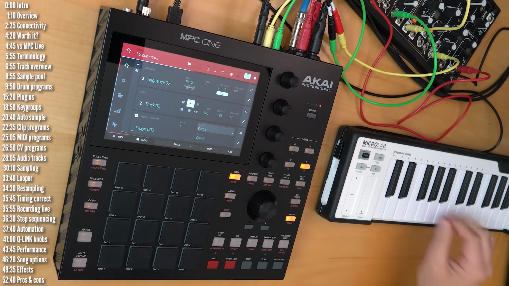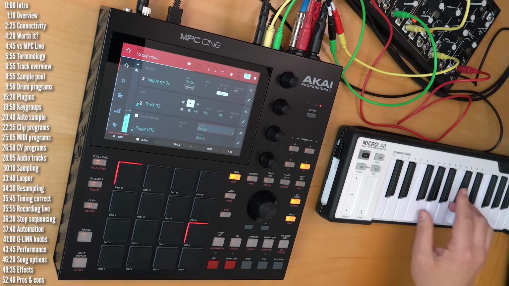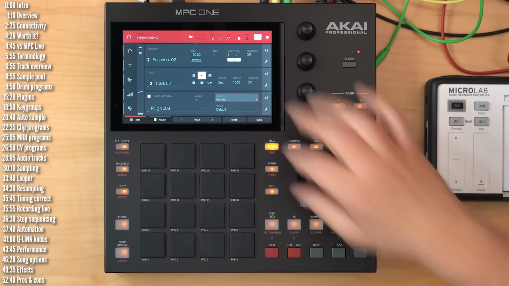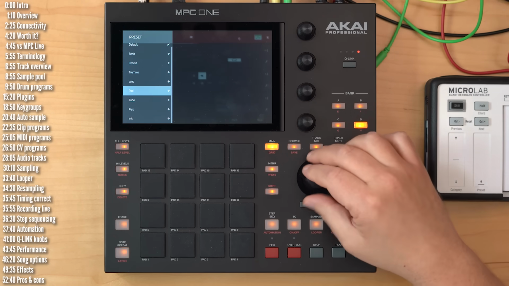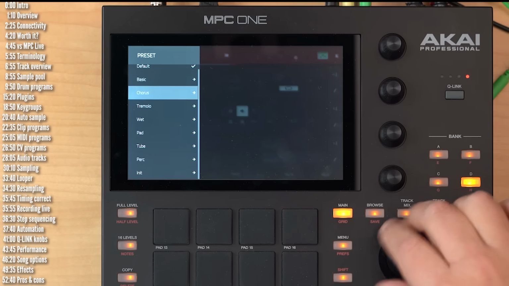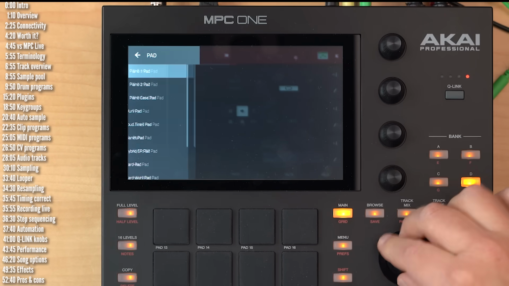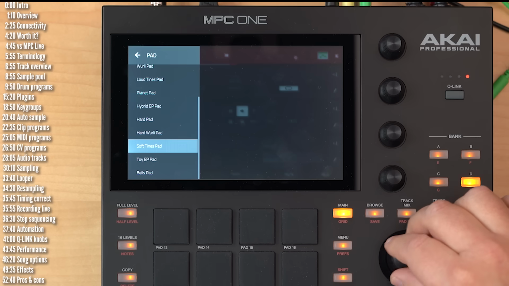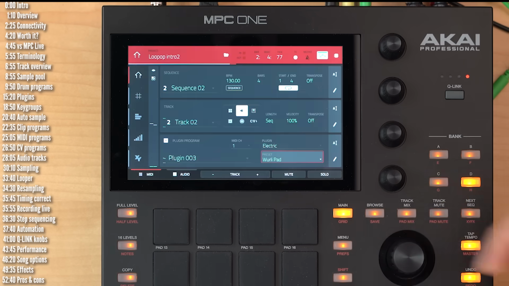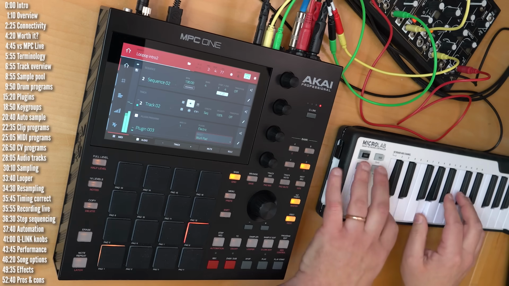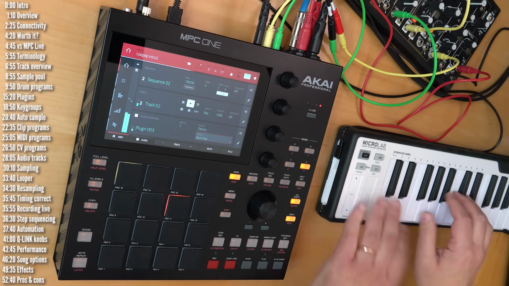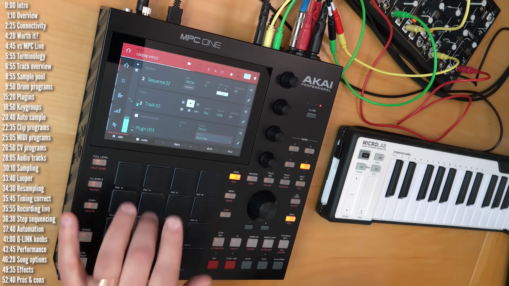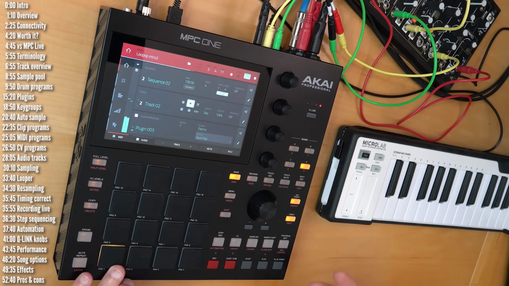Electric is an electric piano type engine. This too has plenty of presets to go around in different categories. Let's just pick one to see what happens. Maybe go with pad and I don't know, go here. And yeah, you can play this with, like I mentioned, with an external keyboard or with the pads chromatically.